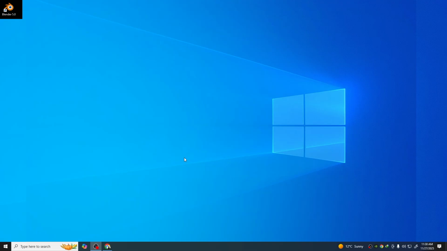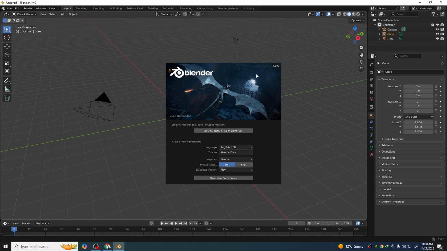Welcome back. I hope you have installed Blender correctly. Just click on the launch button, and as you launch Blender the first time, if you have used any previous version of Blender, as I have used the previous version Blender 4.5, you can import all the preferences which you have set in the previous version. You can simply click on the import from there to here.